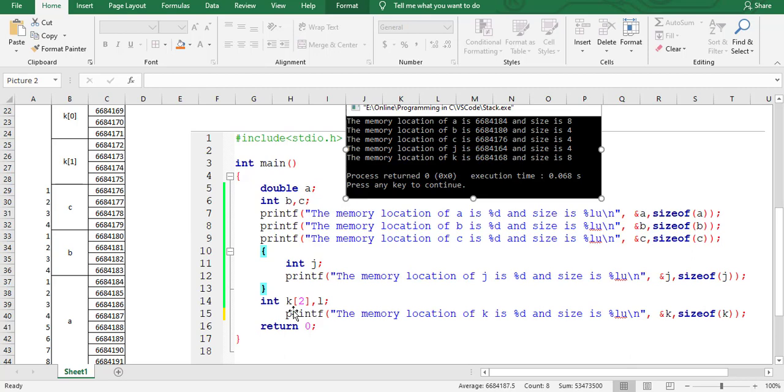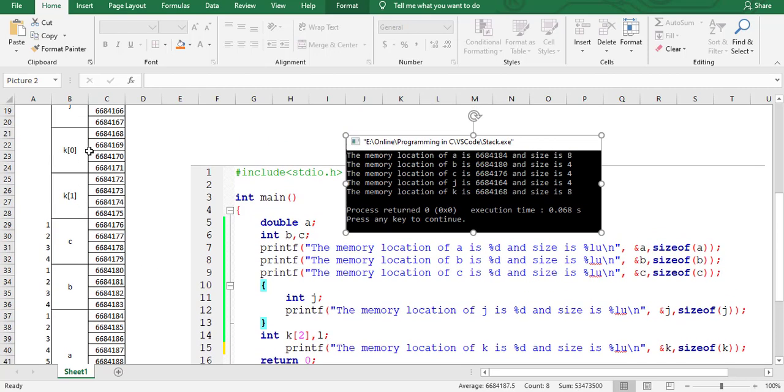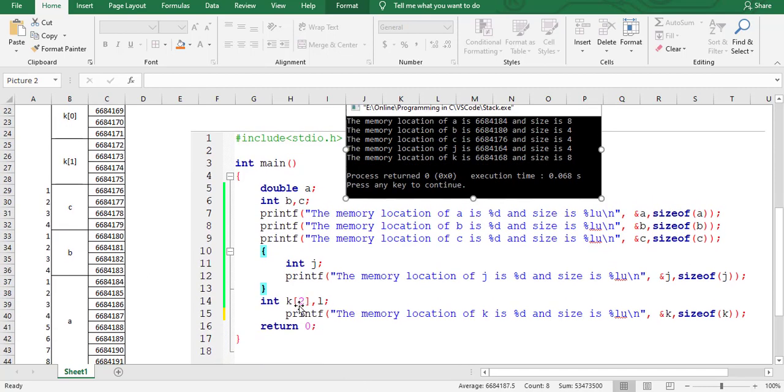K0 and K1 will be considered separately. So the location of that will be like this. 168 is given. So 168, 169, 170 and 171 will be used to store K of 0. 172, 173, 174, 175 will be used to store K of 1. Okay. If there is a larger array, let's say array of 3, it will be 4 into 3, that is 12. 12 spaces will be used for that. Okay. So I hope this is clear to you.